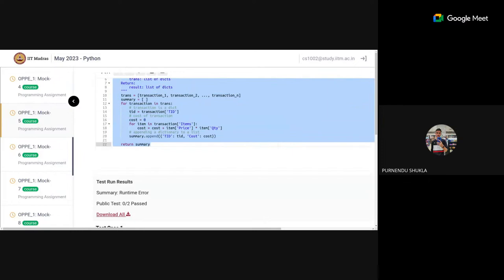How do you uncomment and comment entirely? Control forward slash will do it in one go. I thought that it is not working. I thought it works in VS Code only.